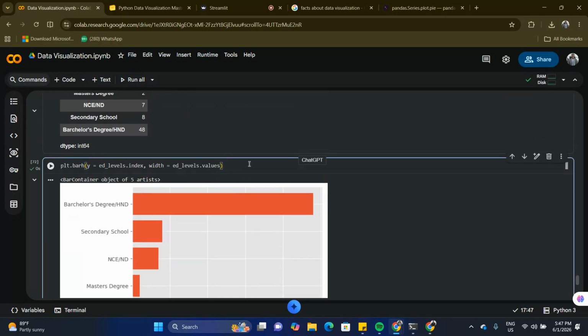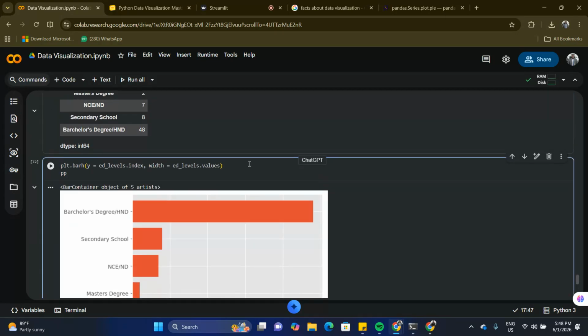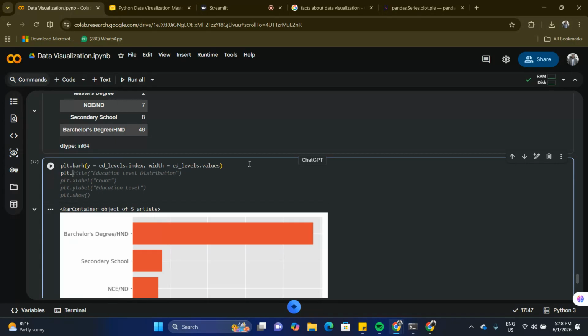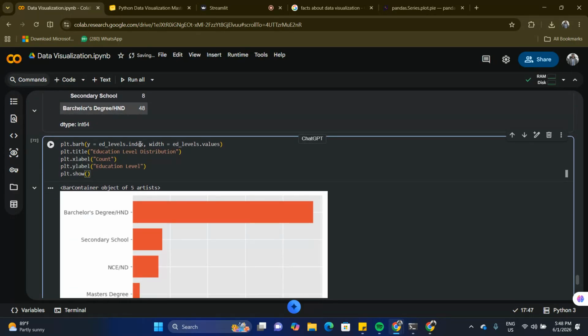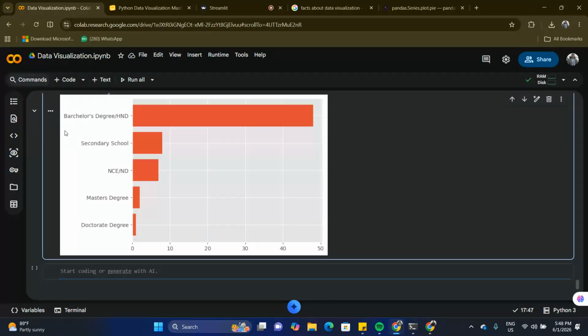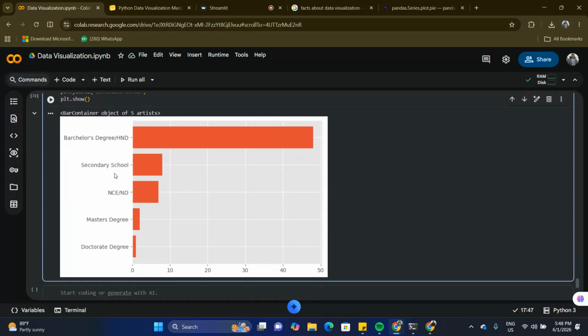Then you go ahead and add some of those things, plt.title. I'll just go ahead and allow Gemini to do it for us. For the title, we pass in the title; for X label, we pass in what we want as the X label, and where's our X axis?